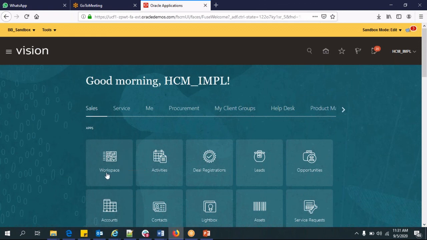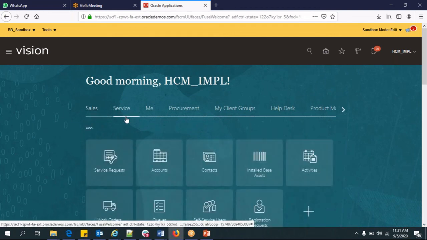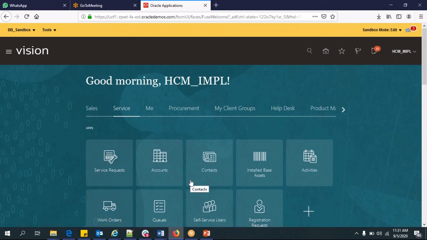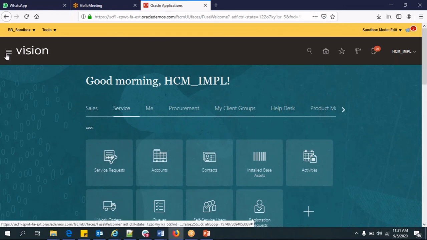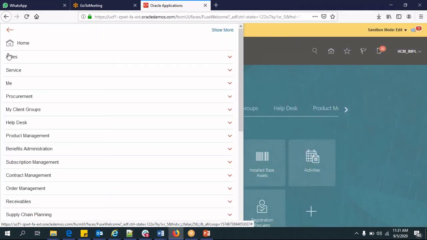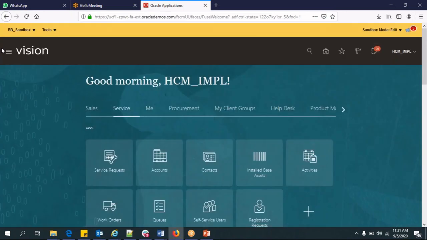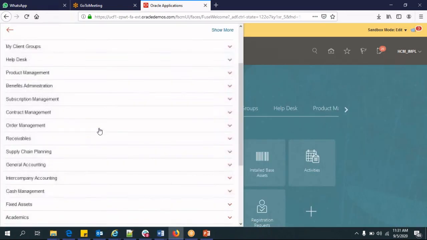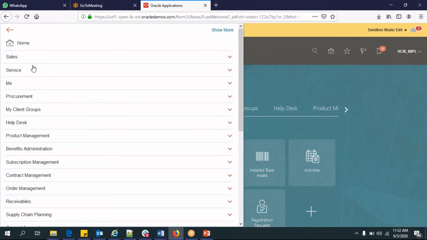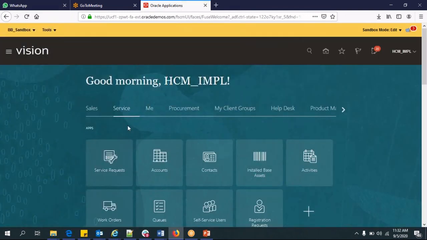Each infolet is related to a particular workspace. If I click on service, it has some tiles or infolets which go to a particular task. For creating a new user, we can go to the particular task in two ways. By clicking on the navigator window, you can see the same sales and services in table view, whereas this is a tile view.